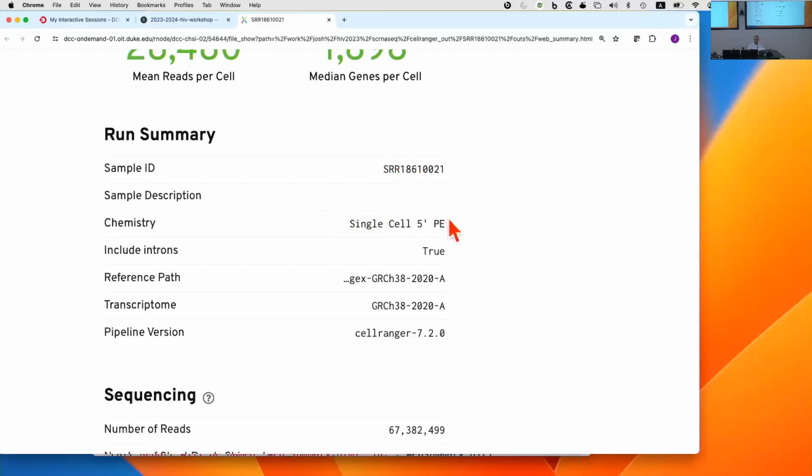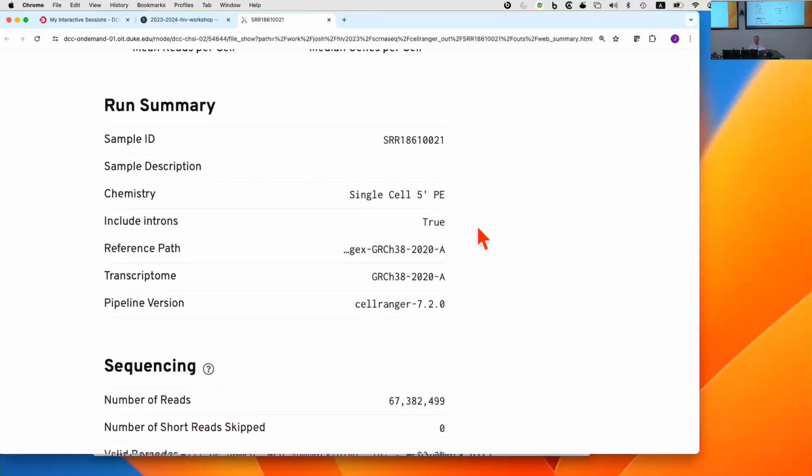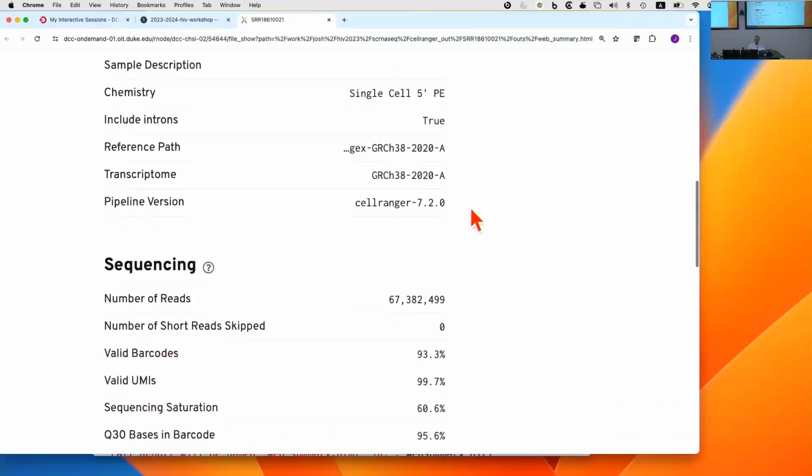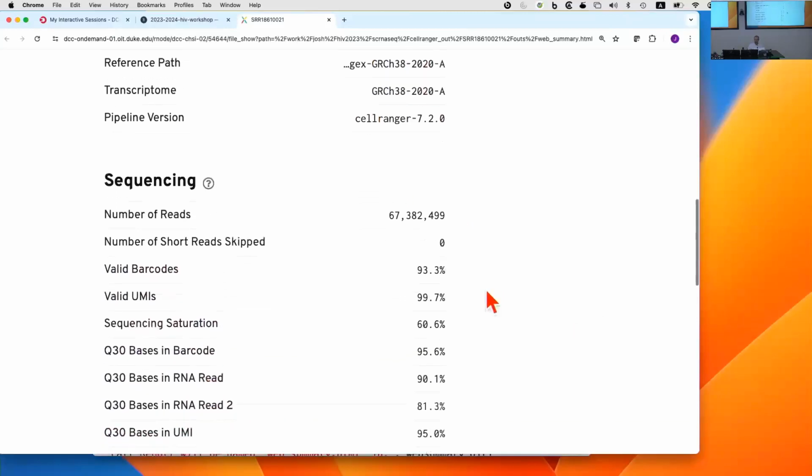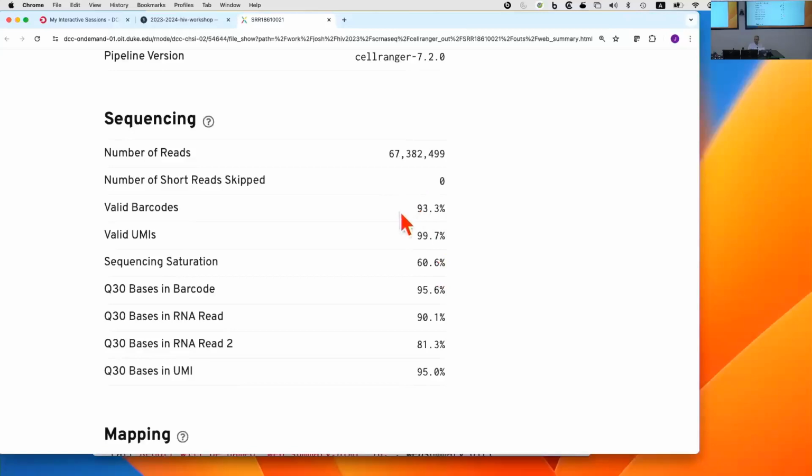I mentioned this before, there are several different kits for 10x. And so this is the 5' sequencing. That was information that we put, I think, at the beginning. I can't remember if we have to put it in or to text it. I think we put it in. Like the reference genome that was used, the version of Cell Ranger, total number of reads, percentage of barcodes and UMIs that were valid.